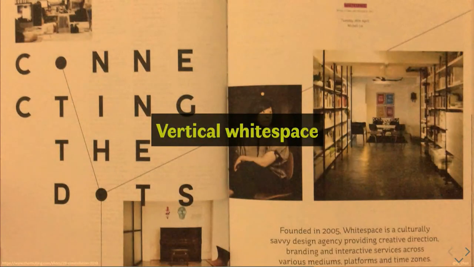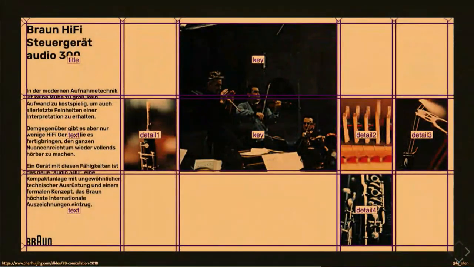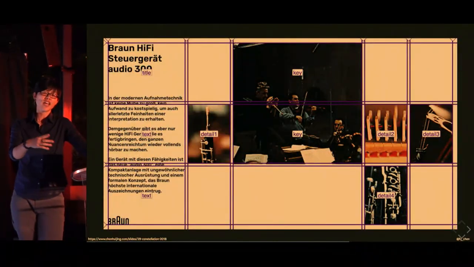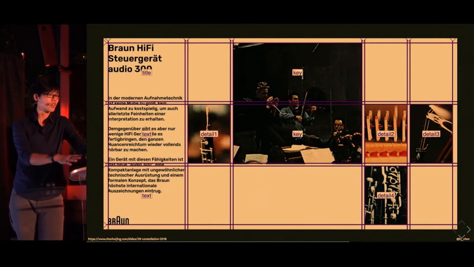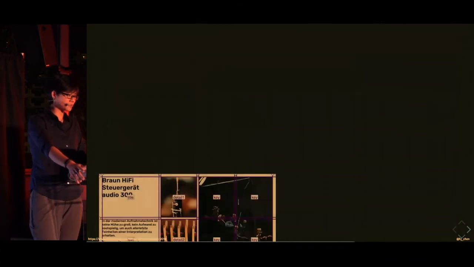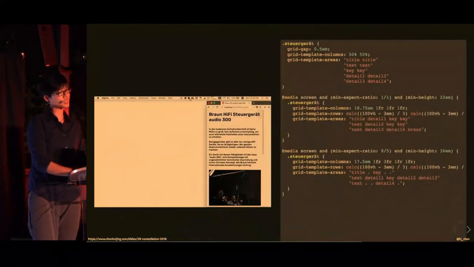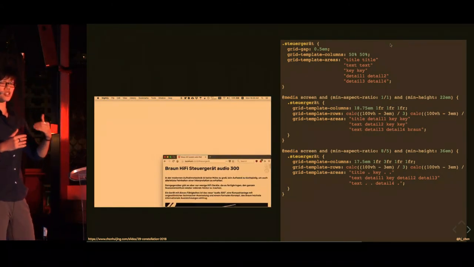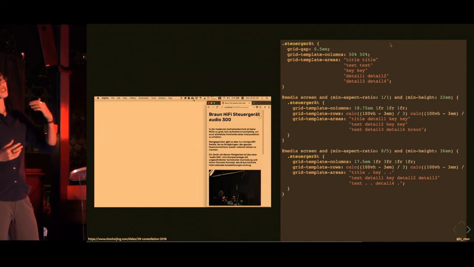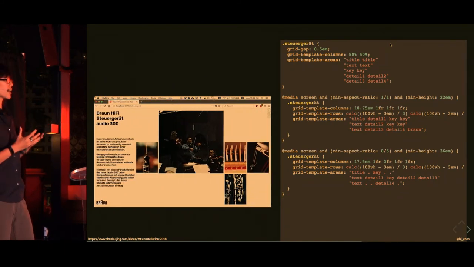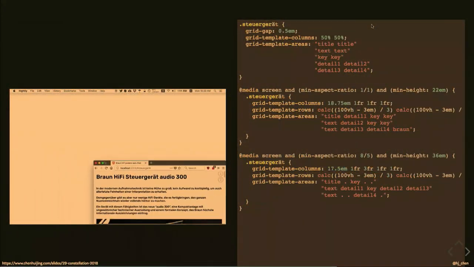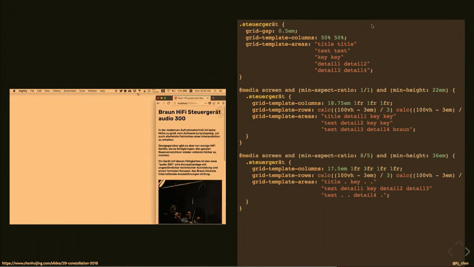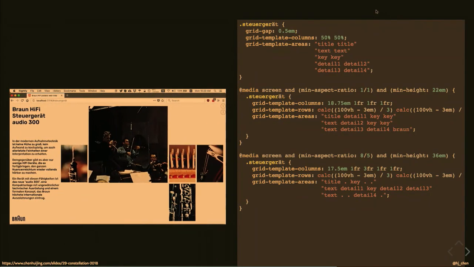One of the things that we can achieve with CSS Grid is vertical white space, which was something we couldn't do before. And using the grid areas property, we can do that. For example, here, I'm just going to skip forward so you can see the end result. The code is such that at each viewport width, I don't actually change the sizing of my grid item. I merely change the grid structure at each viewport.